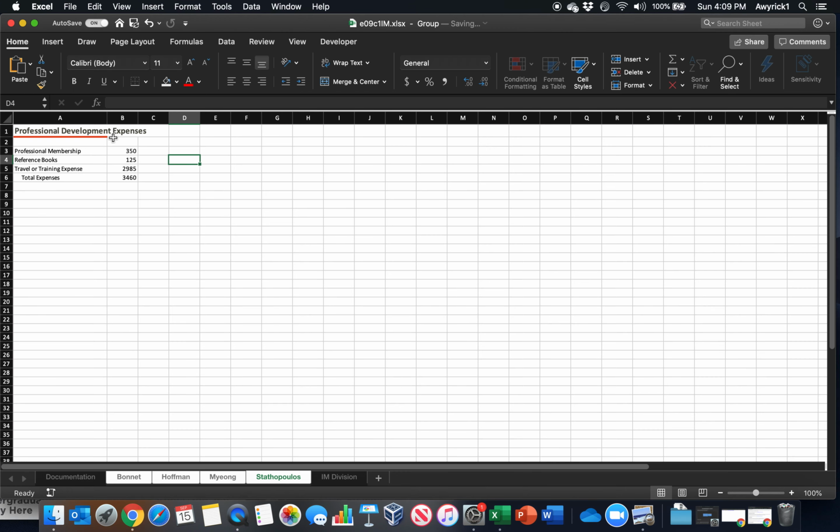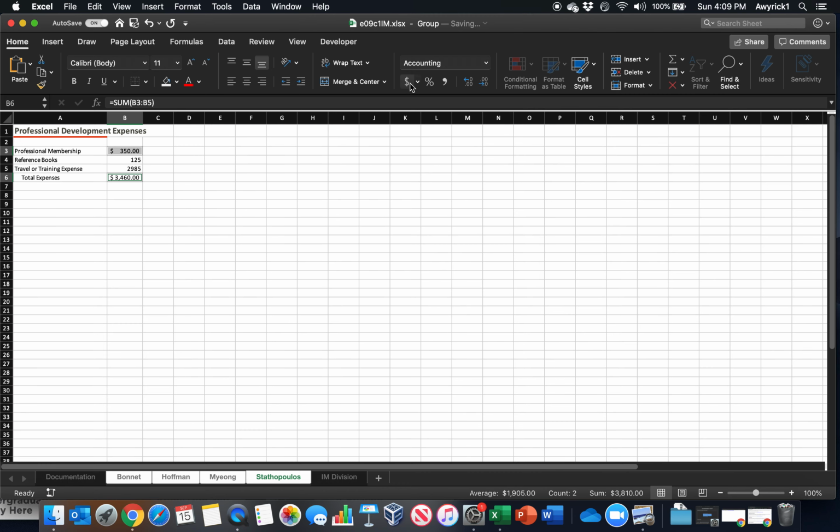Next, we're going to change some formatting. So we want the top and the bottom. This is just a business preference. We want the top cell in our list of numbers and the bottom cell, normally the total, to be in accounting format. So we're going to select B3 and B6. Hold down the Command key or the Control key to select both of them at one time. We're going to select them, and then we're going to give them an accounting format.